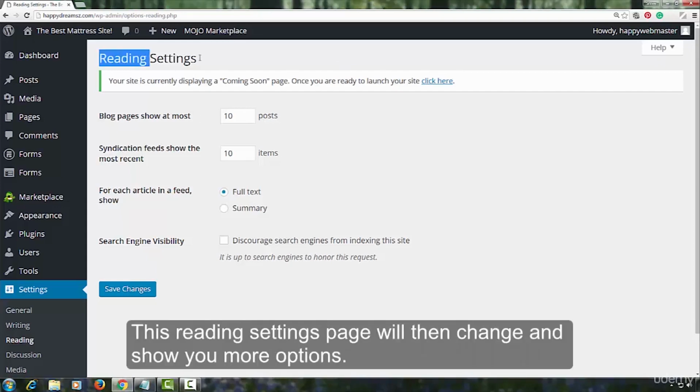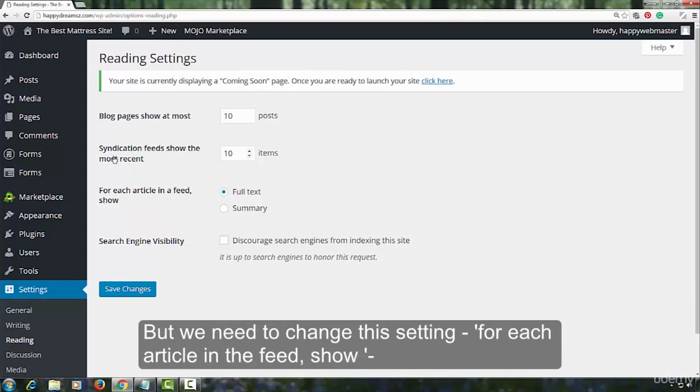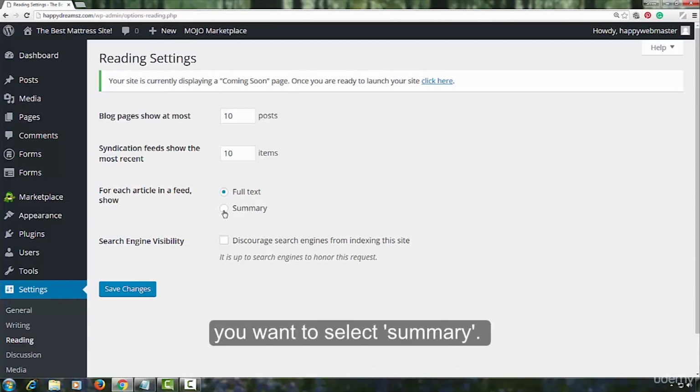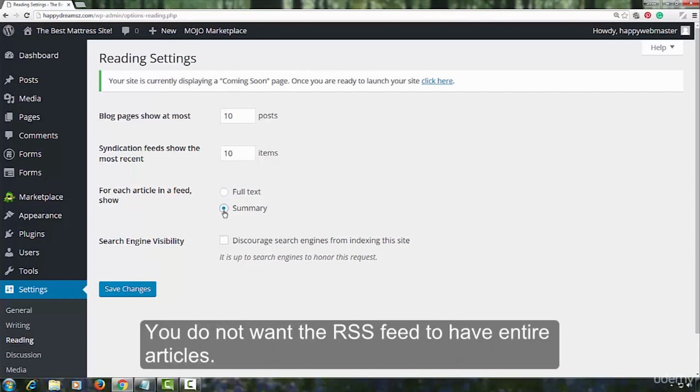This reading settings page will then change and show you more options. But we need to change this setting. For each article in the feed show, you want to select Summary. You do not want the RSS feed to have entire articles.